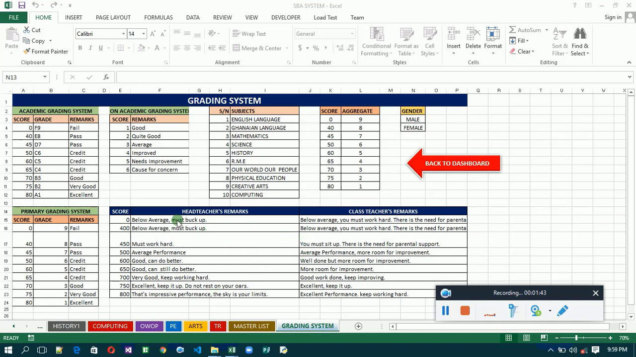Now this is the remarks for teachers and class test remarks. When you are preparing the terminal report, you need the teachers' remarks. So this is where you are going to look for the remarks. This is how the grading system looks. I don't want us to waste much time on the designing, because we have already learned how to create borders and how to color cells and others.